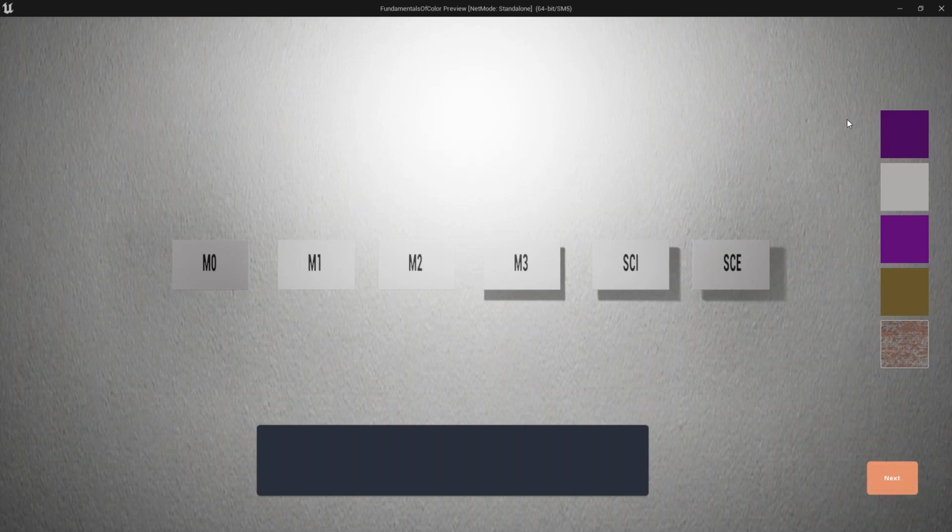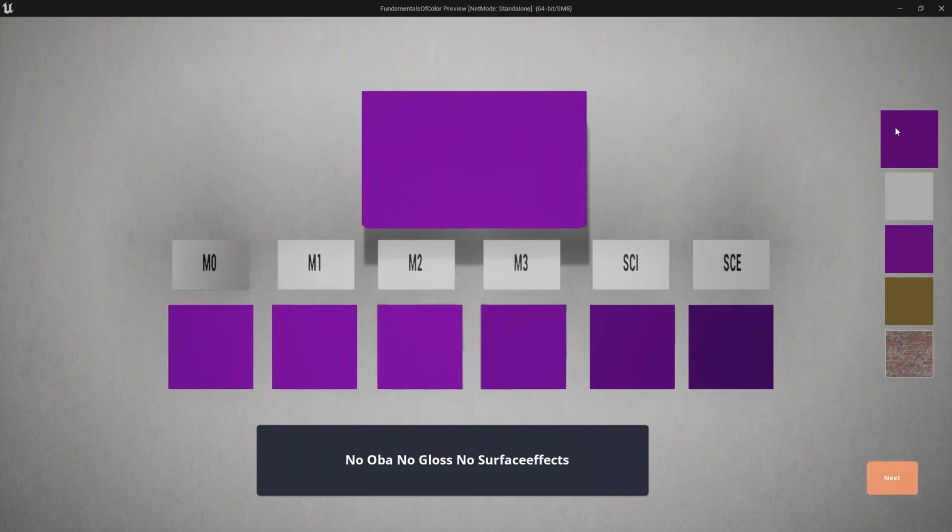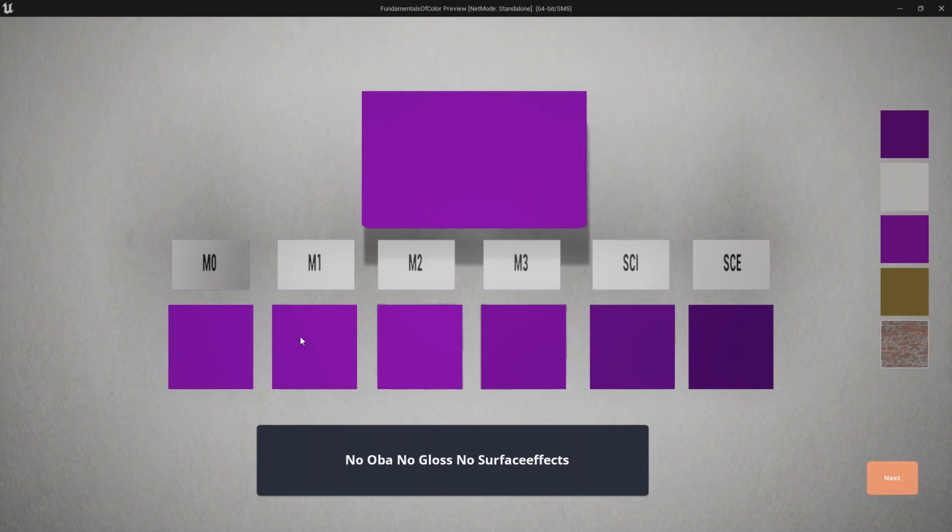So let's have a look at this one. So just a color, maybe a box. It has no OBA, no gloss, and no surface effects. So when we put, for example, the eXact 2 on this instrument, you see M1 and M2 and M0 don't make a lot of change. And M3 is slightly darker because it has a polarization filter, so it's suppressing a specific amount of light. And the sphere is perceiving this color darker because the sphere instrument is looking through a light fog on this object.